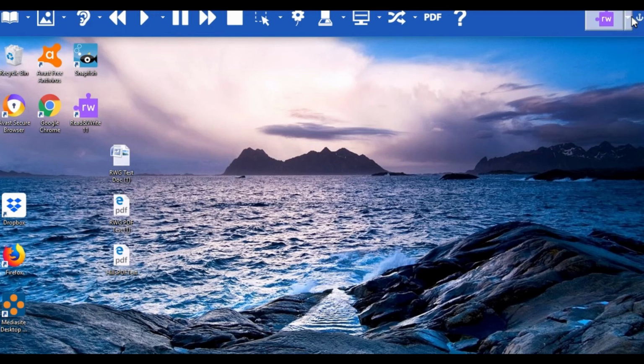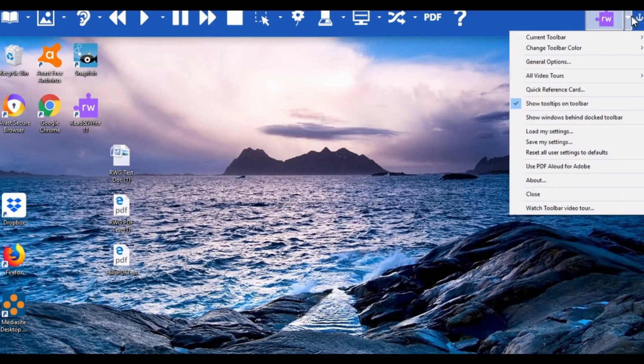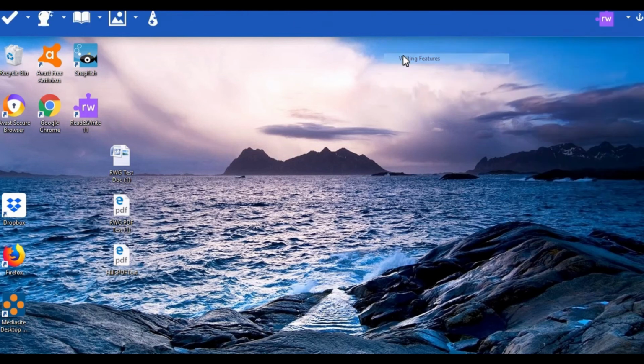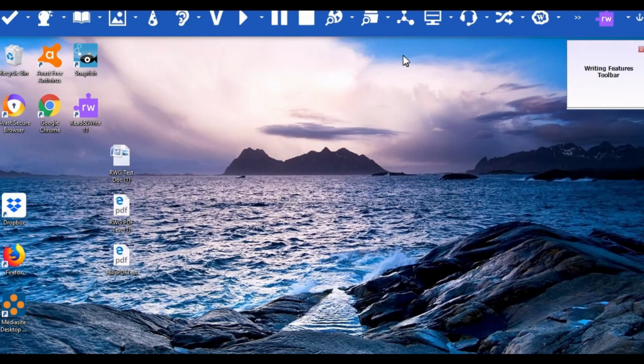So let's check our current toolbar. Click on the menu button by the purple puzzle piece on the toolbar and then hover over current toolbar. You'll see that currently we are looking at reading features. What we want to look at are writing features. So highlight writing features and click. This shows us that the writing toolbar is above and ready for use.